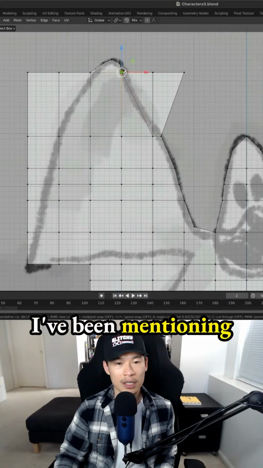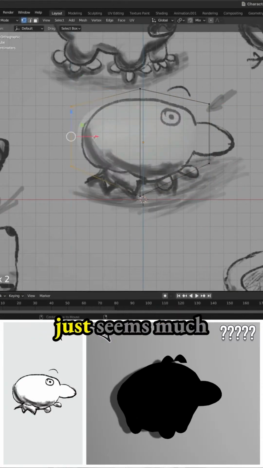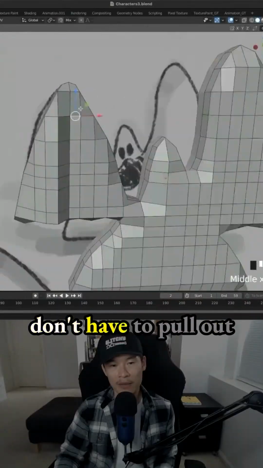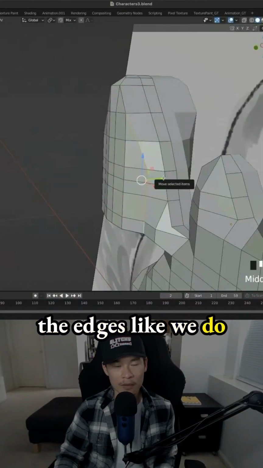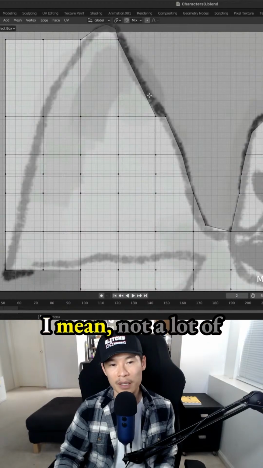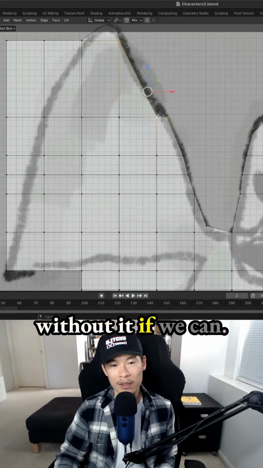I've been mentioning that I use a cube and a subdivision surface modifier now. That just seems much better to get a more rounder shape for my characters, and we don't have to pull out the edges like we do for the plane method. I feel like that takes a good amount of time. I mean, not a lot of time, but we could go without it if we can.